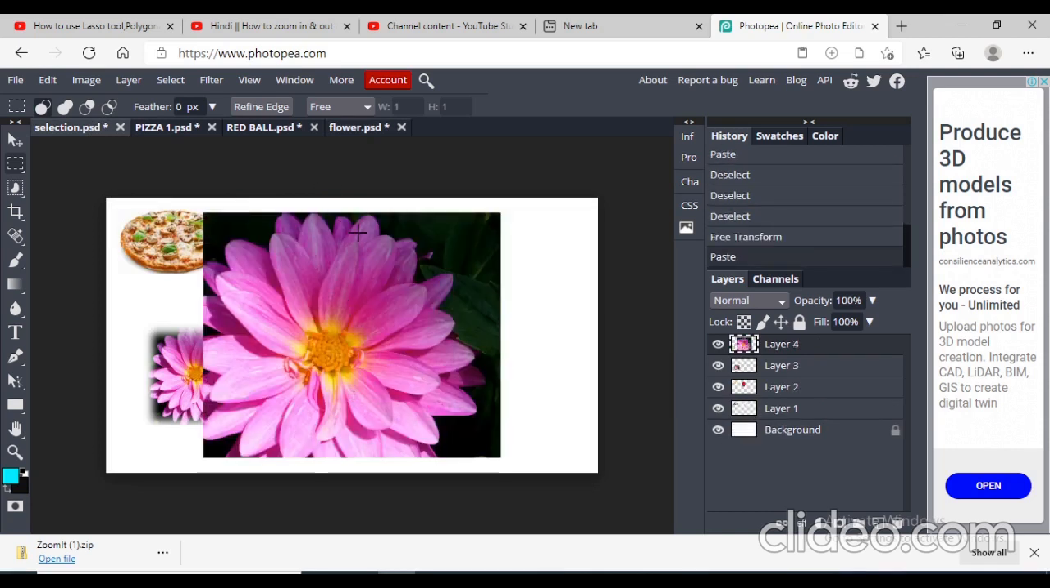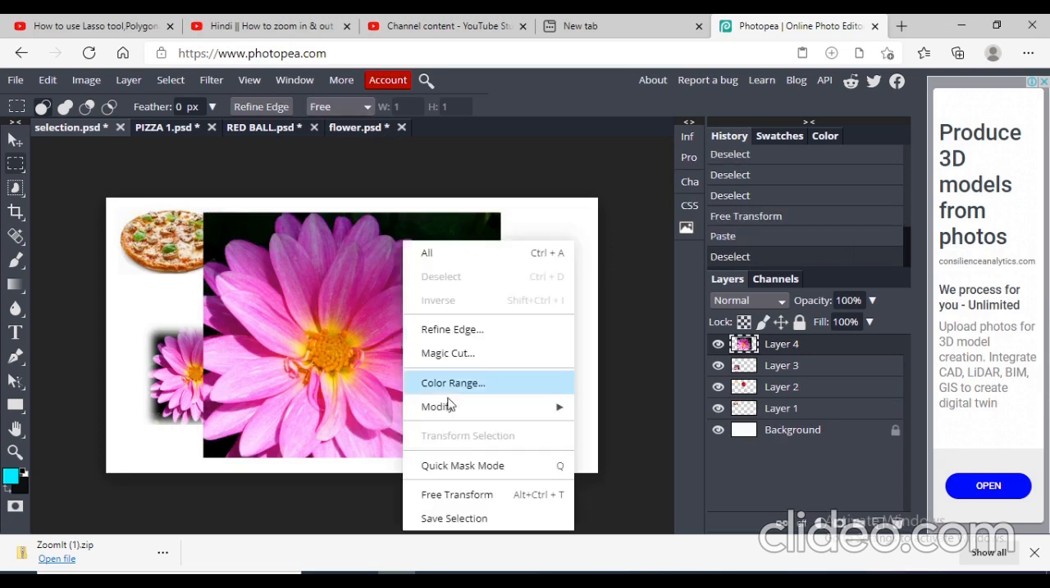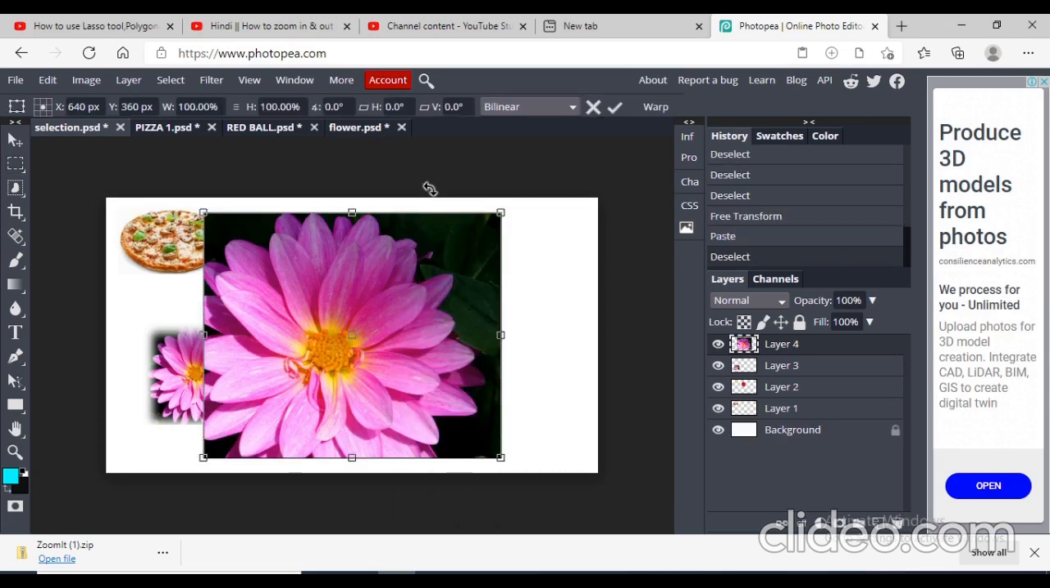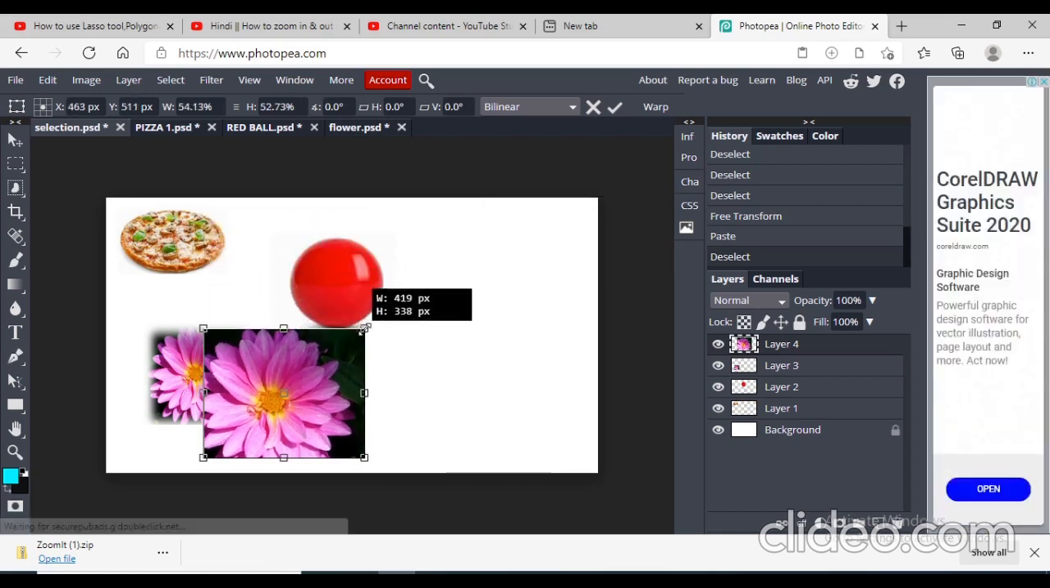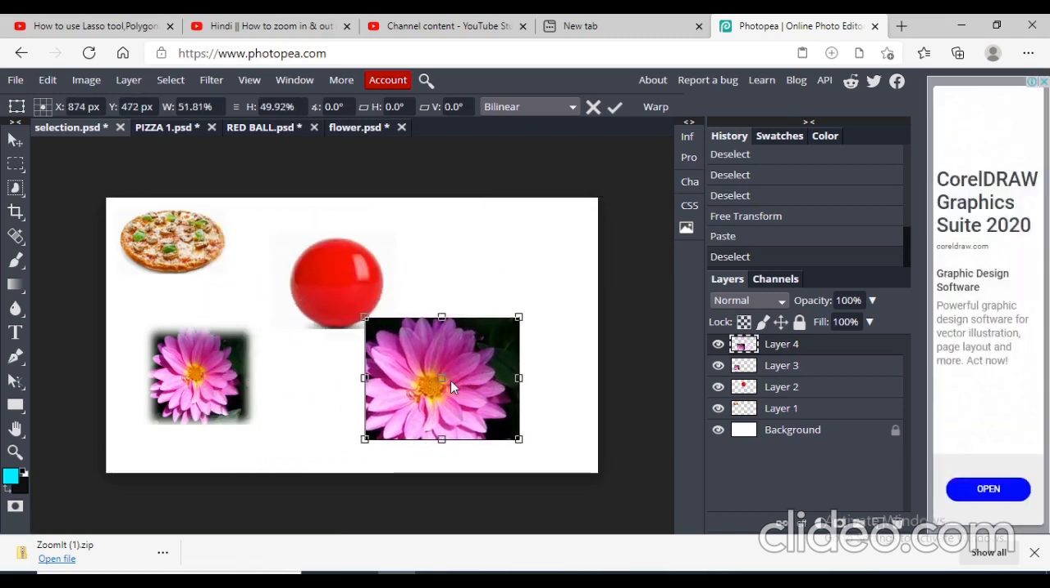You can see the size and the border. Now right click, free transform, and then minimize it. You can see here the edges or the boundary are very sharp, but here it is rounded and blurry. So it depends on the feather.